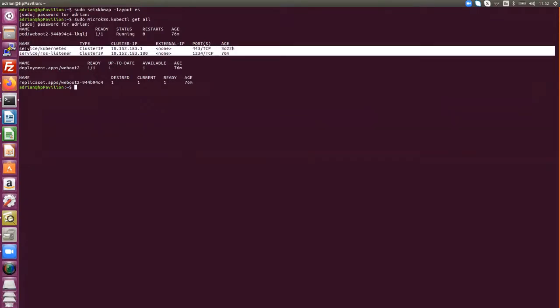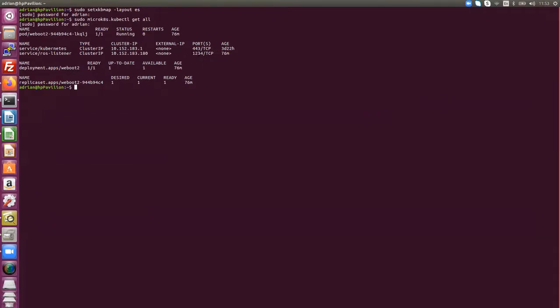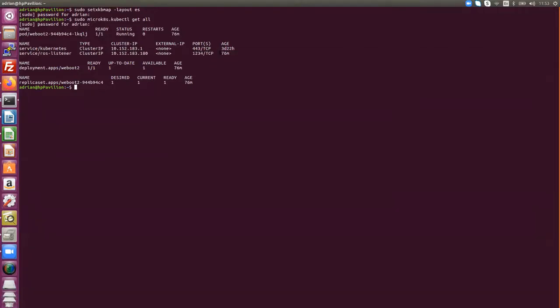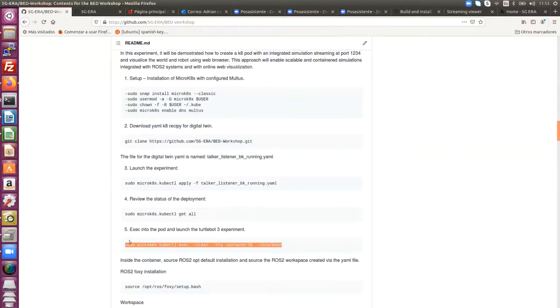So over here, there is a Kubernetes service that is mapping port 1234. Port 1234 is the port that Webots uses for streaming. So this needs to be configured to be mapped out, so we can actually connect through our web browser through this port to get the streaming data. Additionally, what we have here is the actual pod with the simulation, with the ROS, and so on and so forth.